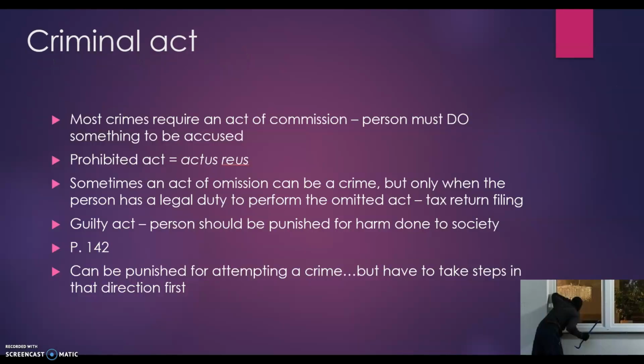So most crimes require an act of commission. So the difference in commission and omission: commission is you doing something, omission is obviously leaving something out. So your mom asks you if you got your studying done last night, and you say, yes, I did. You omitted the fact that the studying didn't happen until you got home from the bar and you were drunk. So it wasn't great studying, but that would be an act of omission, not an act of commission.